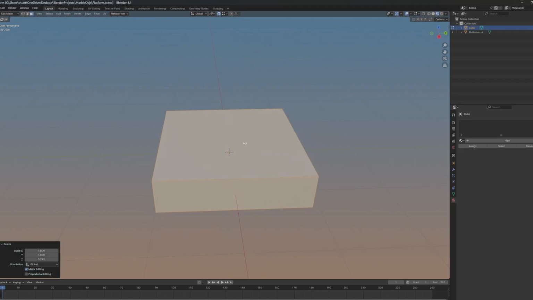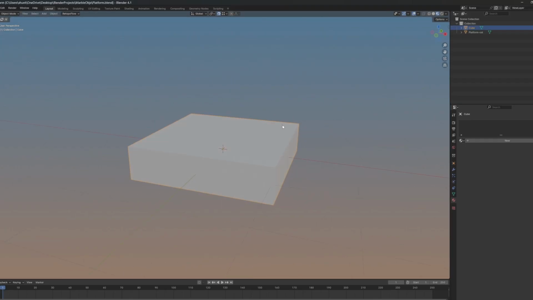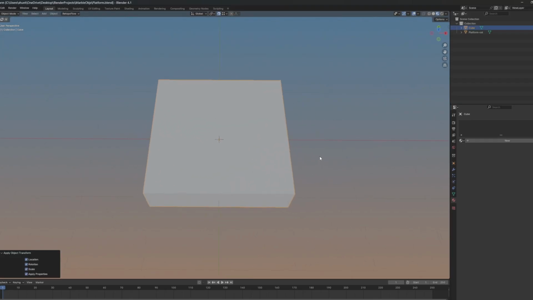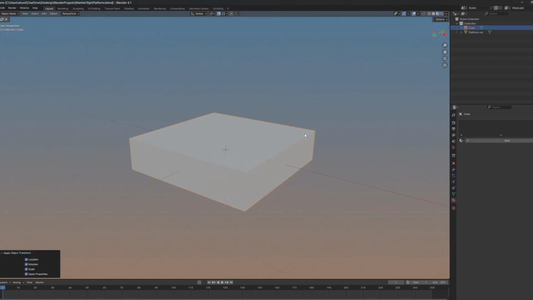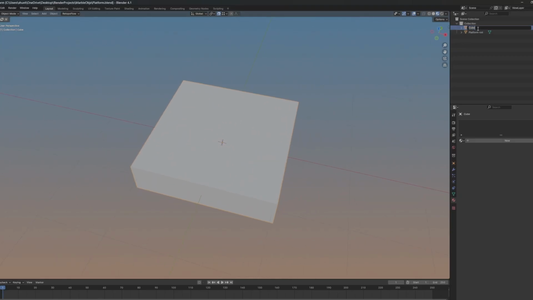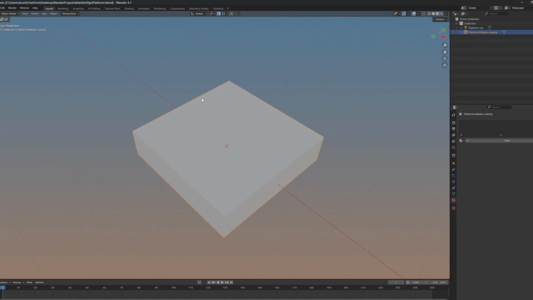Flatten the faces. Make sure to apply our transforms. But yeah, say this was the collision we wanted, our simple collision. That's what they call it. What we can do is we can call it something like, I don't know, platform collision. And then what you do is you do -colonly. Because when you do -col, it'll keep the mesh data and the collision data.